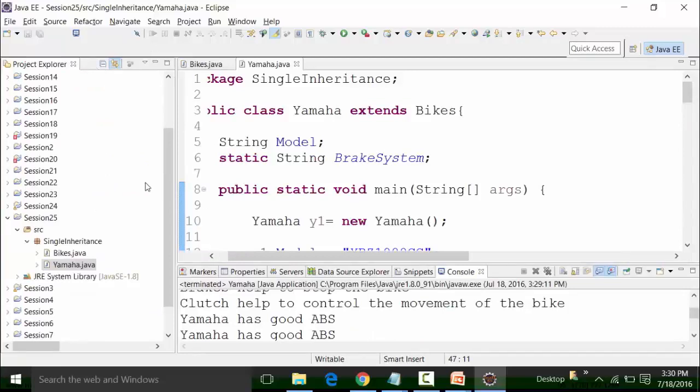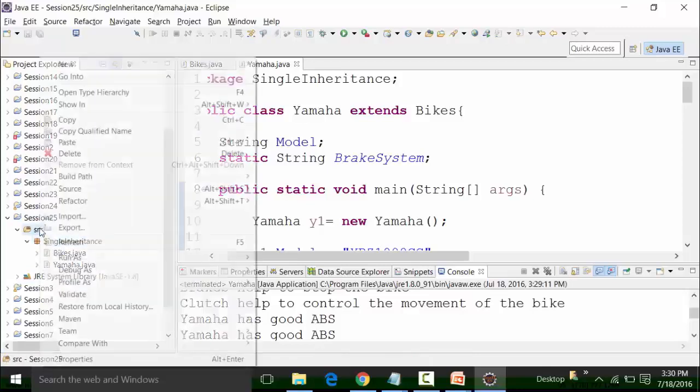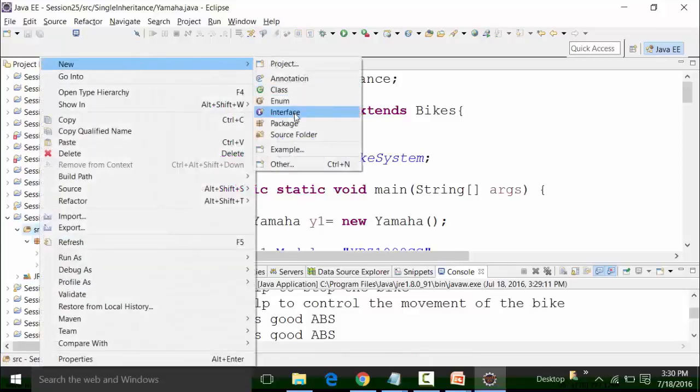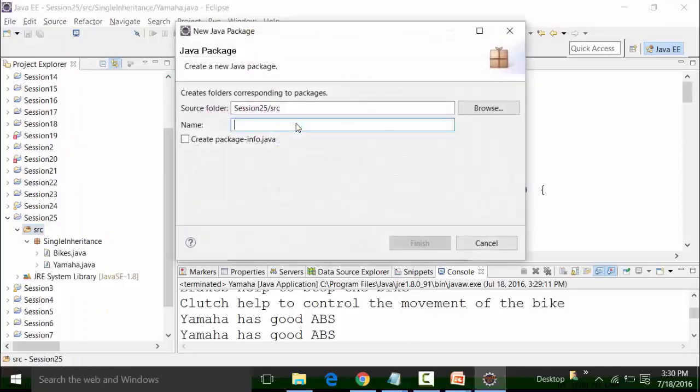So like this, what I will do is that I will create one more package. I'll call that multi-level inheritance.